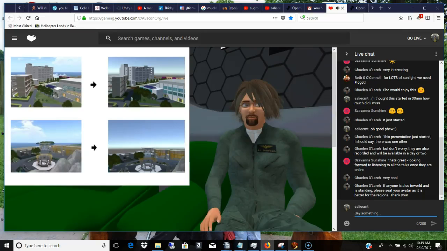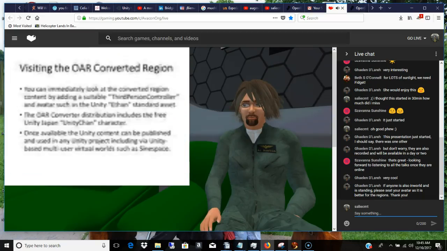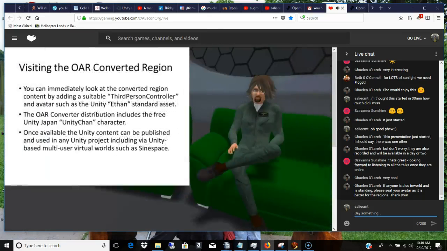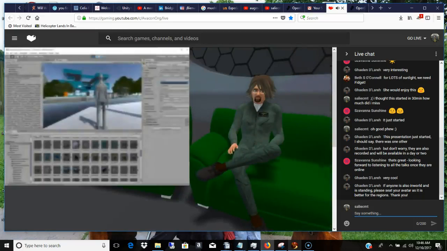In the Unity editor, you can immediately visit the OR converted region just by using one of the third-person controllers. If you use a standard Unity Ethan asset, for instance, you can literally walk straight into that environment. The OR converter also includes a free Unity Japan character, an anime-style character called Unity Chan, so you can pick that up if you want. But the Ethan one or any other third-person controller works fine. You can just walk into that area and take a look at it before you even produce it.